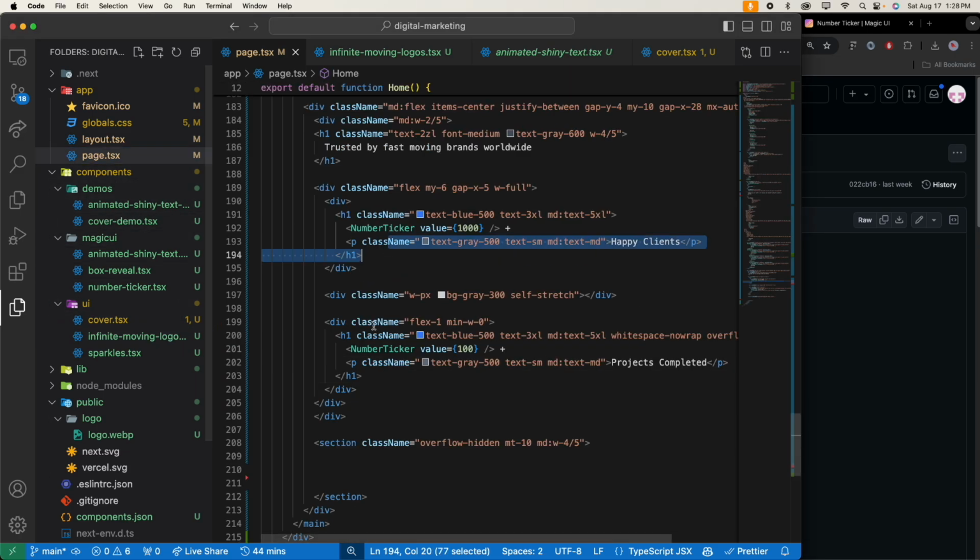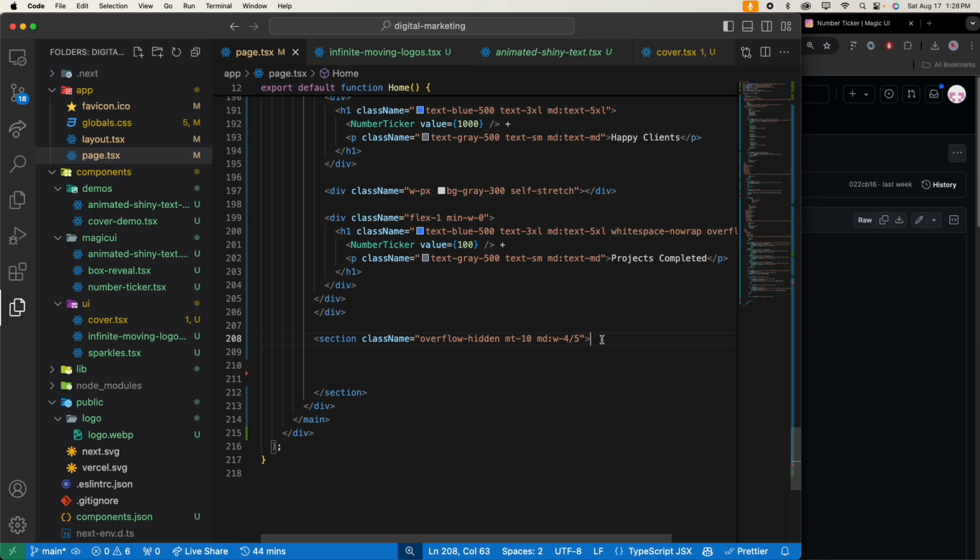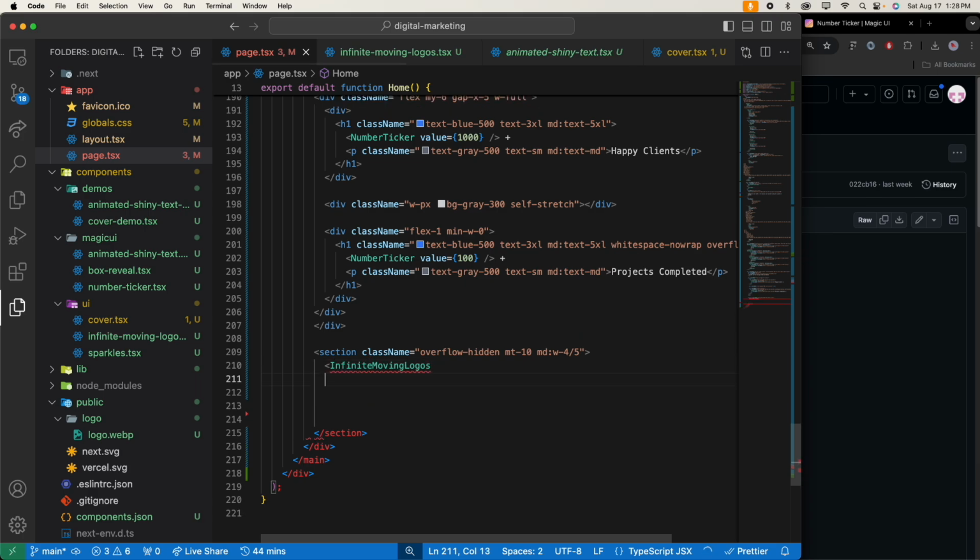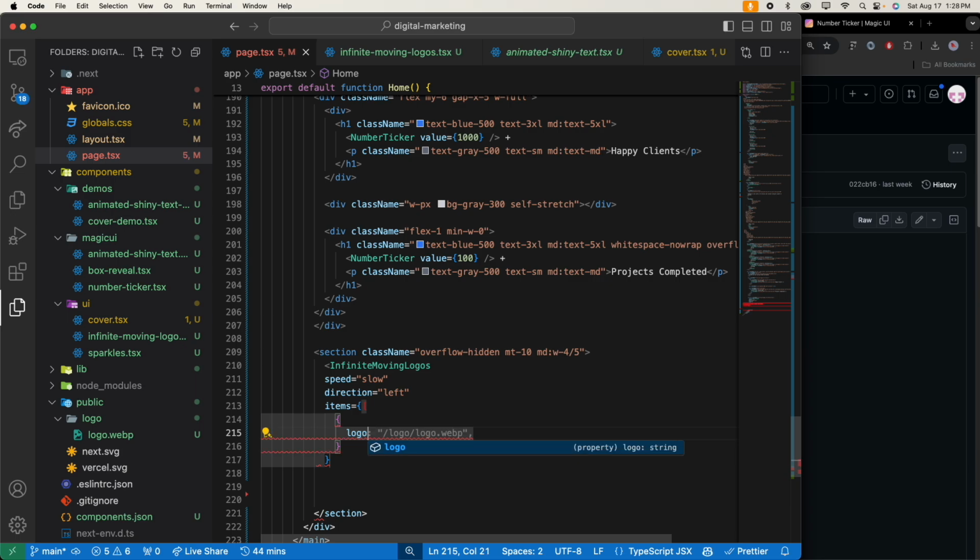And we can set this up. So where we have this width of 4/5, let's import our infinite moving logos. Let's say the speed is going to be slow, the direction is going to be to the left, and then we can give it as many logos as we want. So inside here, I'll make an array, and then inside here, put the logo again. Say the name like this. And now we have that.